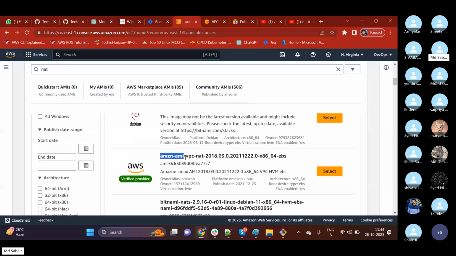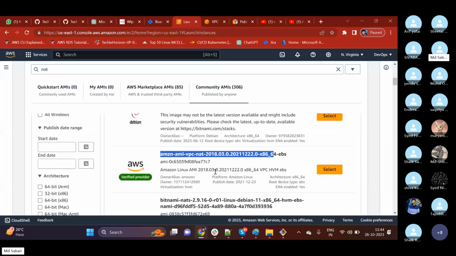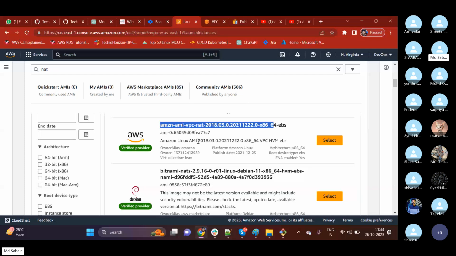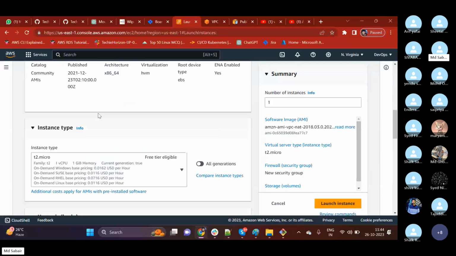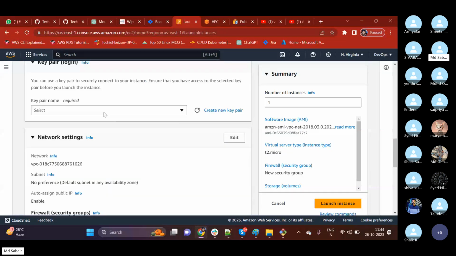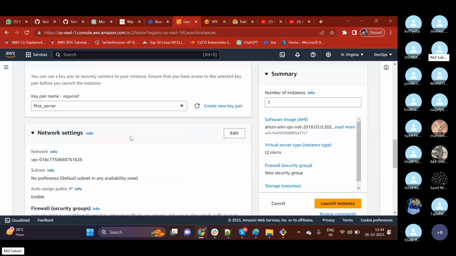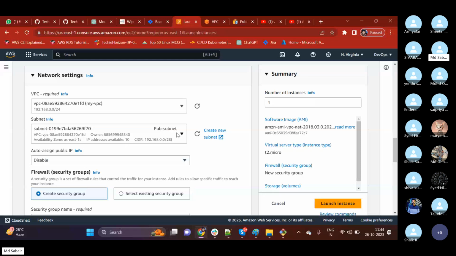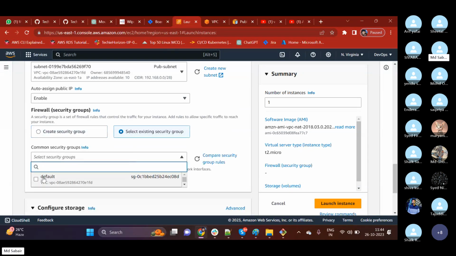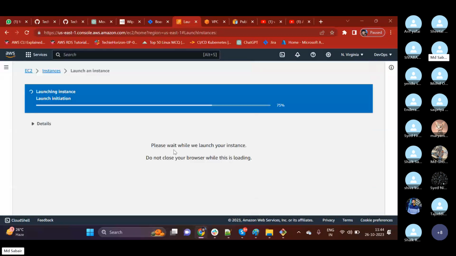See, Amazon AMI VPC NAT instance. Someone has done all the configurations and kept this image so that others can use it and configure their NAT instance. So I will be using this image. Select. The instance type will be T2 micro, keygen will be first server, and we should deploy this in the public subnet, right? So let me enable my public EC2 security group default and click on launch instance.